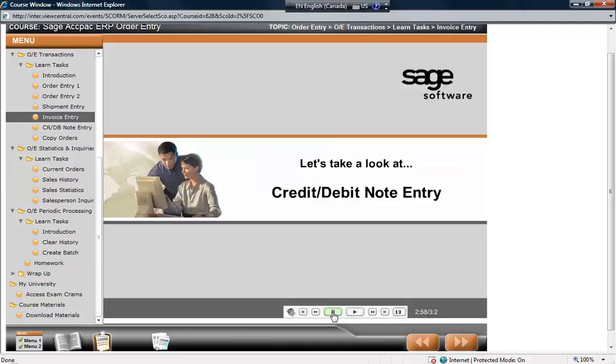Let's take a look at credit debit note entry.